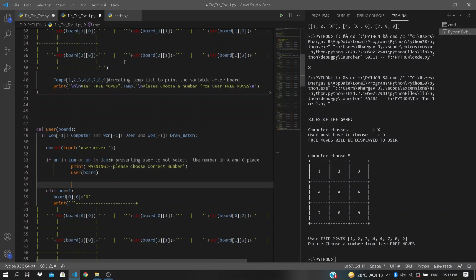If the computer already chose 5, I can't choose 5. So this prevents the user from selecting a number in an X or O place. I can't choose my previous values and the computer's previous values. If I choose such a number, a warning appears: please choose the correct number, and the user board function will be called again. I will run and show this code. The user board function will be called again and again until you choose the correct number.